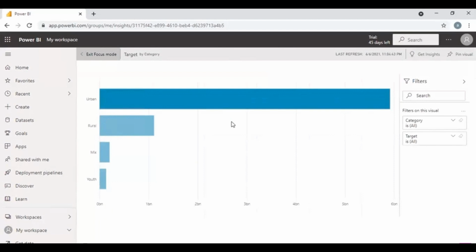It will open up in a focus mode. You can have a better look at that. You can go ahead and apply filters if you want, and then you can start analyzing the data that way, or you can go deeper. Now if you feel that everything is absolutely fine, you can click on this button of pin visual. Pin visual means we'll pin this onto your existing dashboard, or you can create a new dashboard. Let's click on this pin visual.